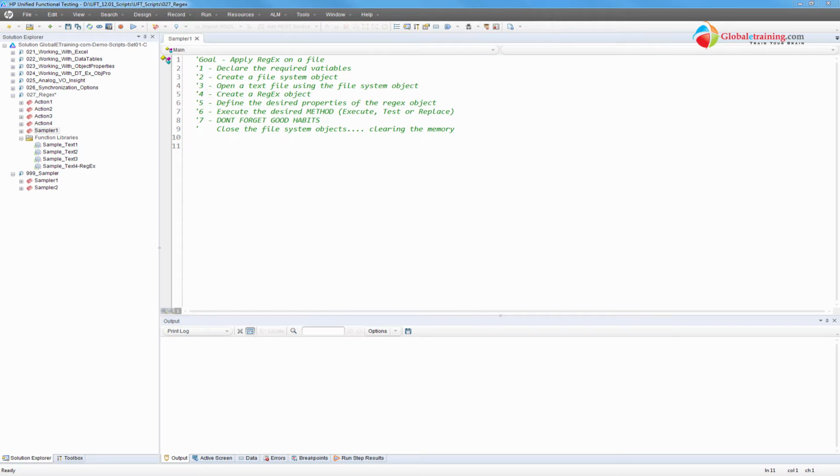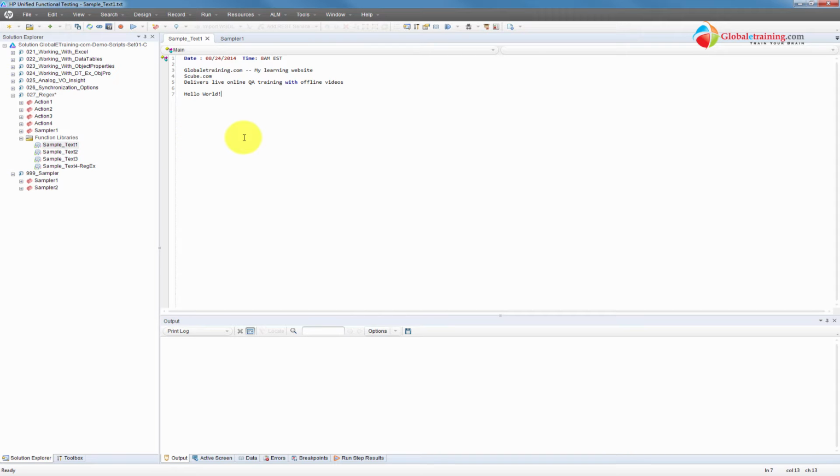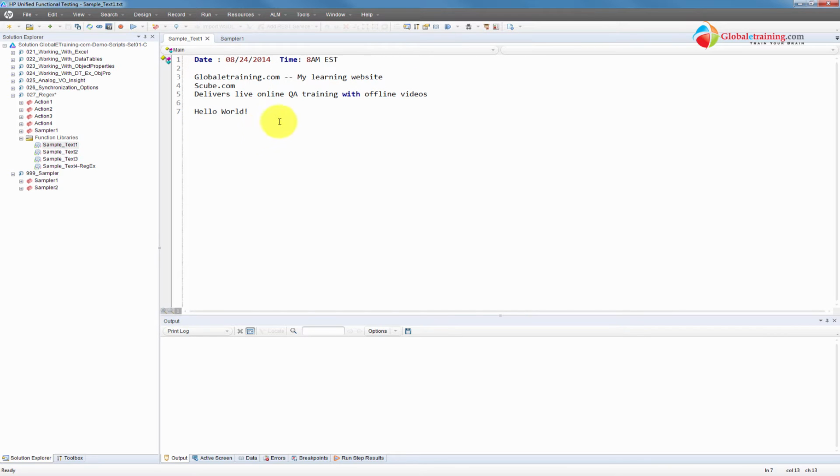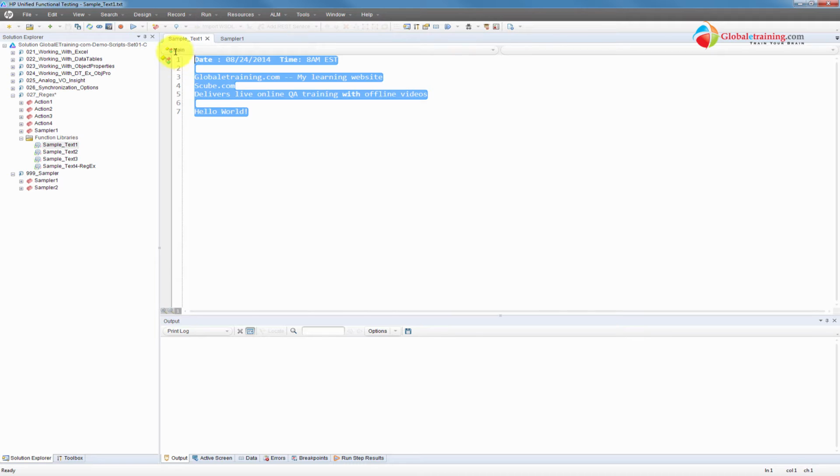The goal here is to work on a file. I have a file here. I added them as functional libraries, but they are not functional libraries. They're just plain text files. I added them so that you can see the contents of the file. So here are the contents of this file, sample_text1.